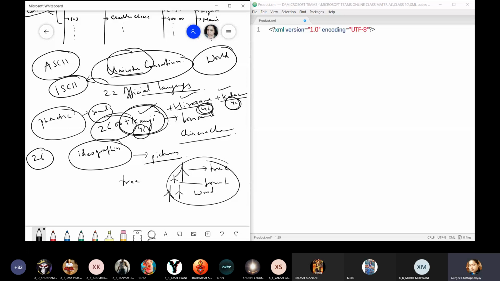So what do you think? Will they get it from Unicode? Likewise, Arabic and Greek symbols are also included within Unicode, right? This is the encoding technique which will be used.